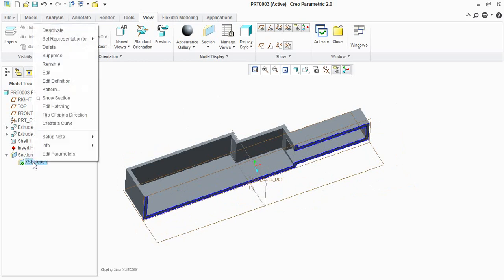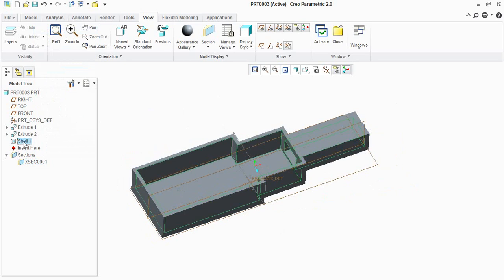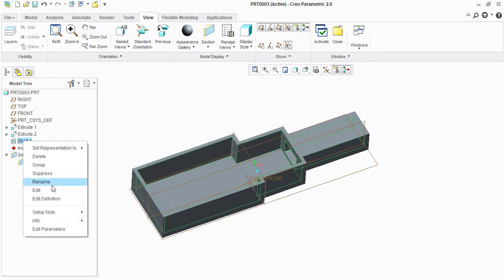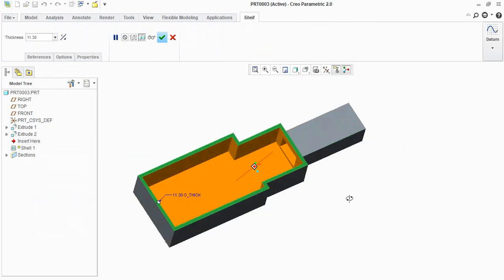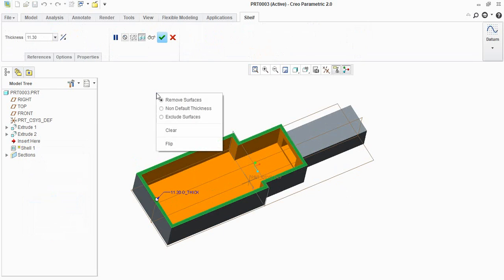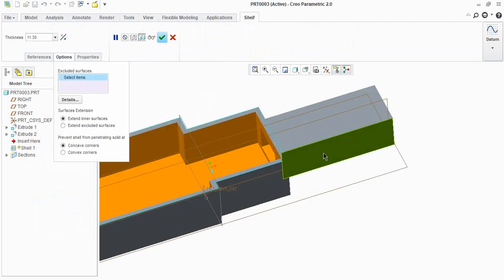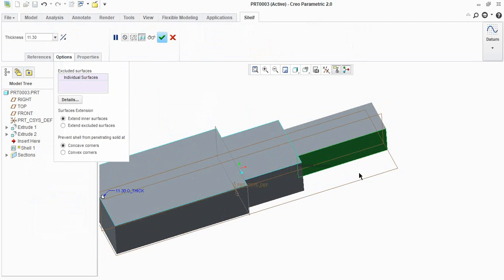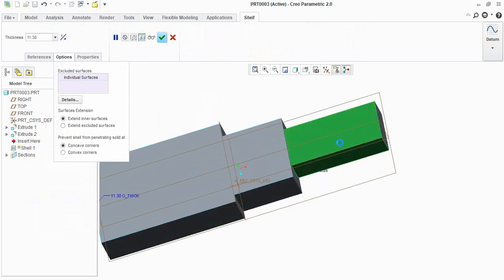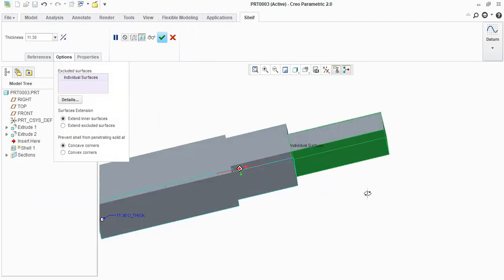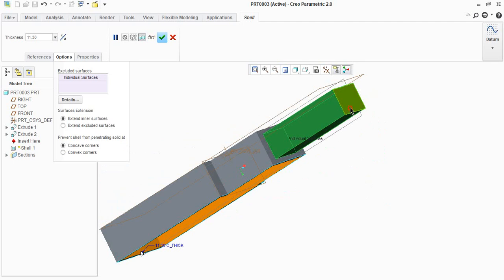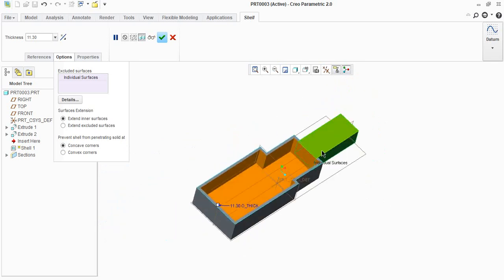For that, at first I will deactivate the section view. Right click the shell and use the edit definition option. Again right click your mouse, and we have an excluded surface option. Otherwise you can go into the options and click here for excluded surface. For this we need to select the surfaces. Press Ctrl and select all the surfaces which you do not need to shell.